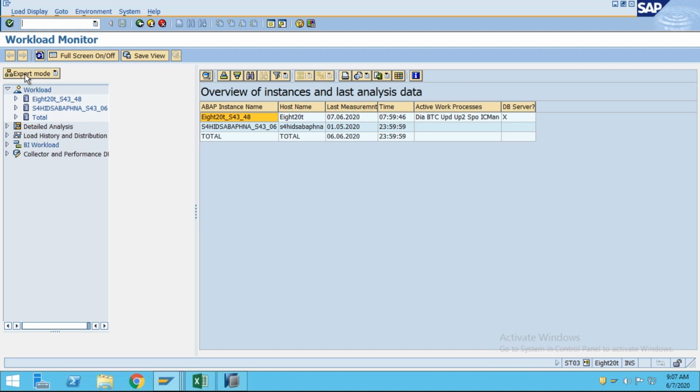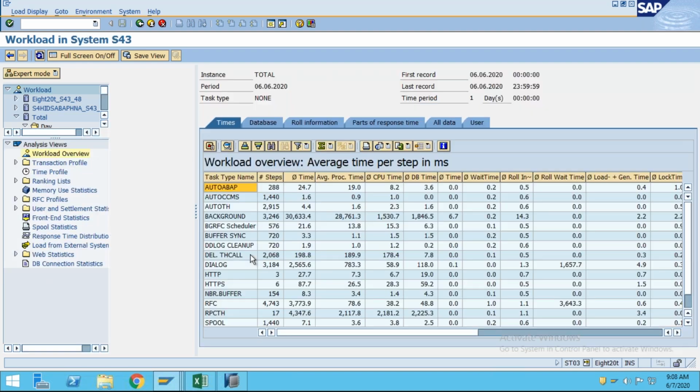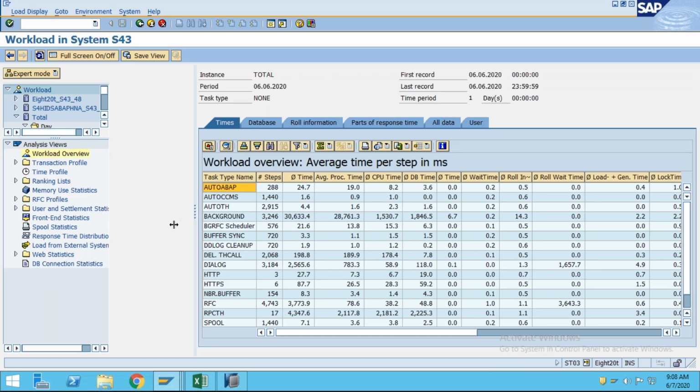So what we can do is go into the expert mode. Click on this expert mode, and after going into expert mode, it will tell us the time frame. Click on this total button. Here it will ask which day you want to analyze. So I want to analyze 6 June 2020. Double click over here, and it will tell you which programs have run on 6 June 2020.